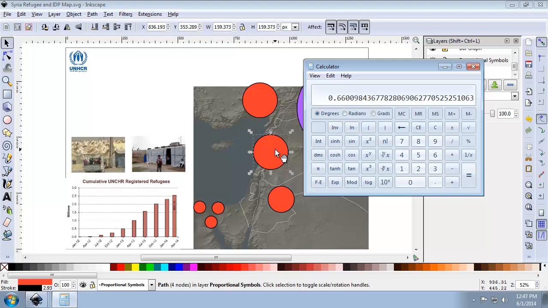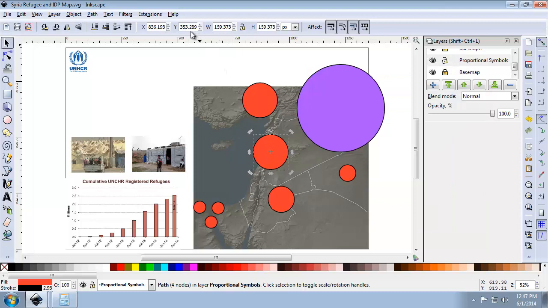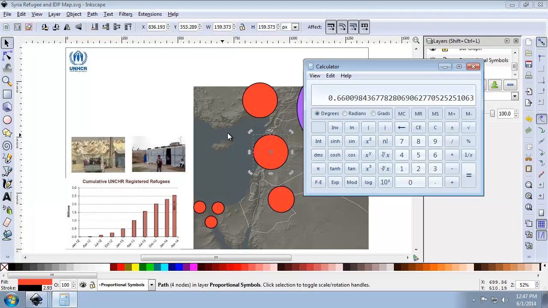Okay, so now I need to find out what the actual size is. In pixels, the width is 159, so let's just say 160 to make it a nice round number. And so what I'm going to do is take 160, and square that. And then multiply that by 0.66. Then I take the square root, and that tells me that the symbol size for Turkey should be 129.9, so we're going to round that up to 130.